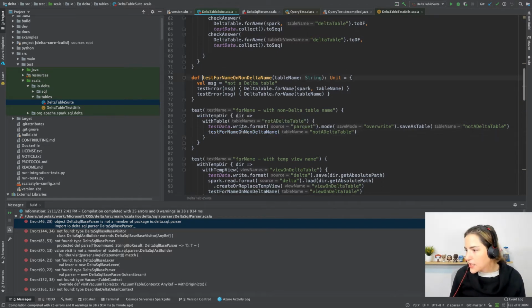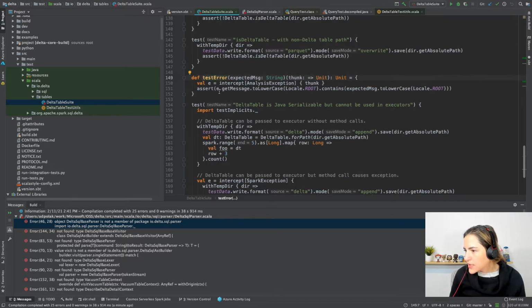What does this functionality do? Okay, it basically calls itself, this one. Test error message for name, take the Spark session, table name. I'm testing if it gets its message back. And for name, just once again, with the Spark session, without the Spark session. And the test error, yes, it gets expected messages, and it returns a thunk to a unit. Or it can get also a thunk to a unit.